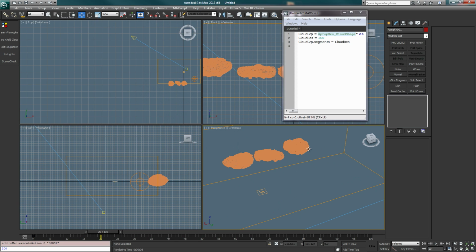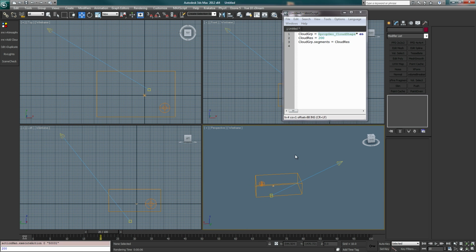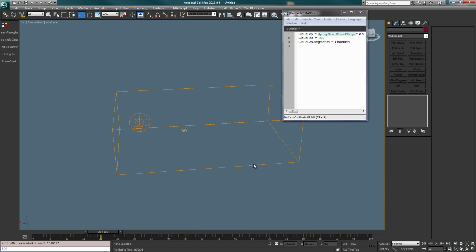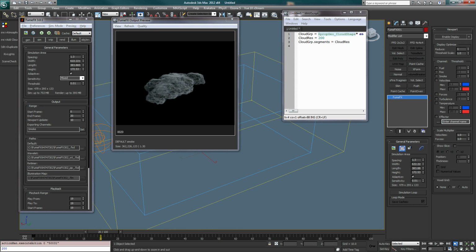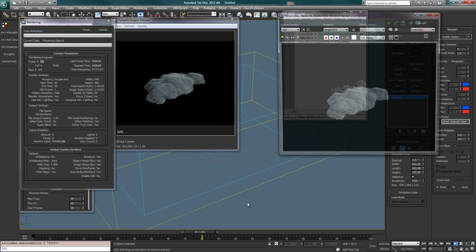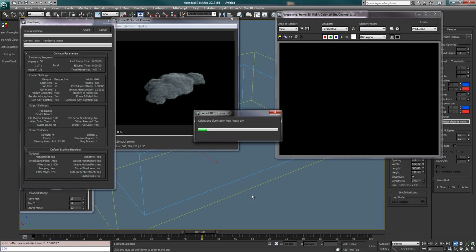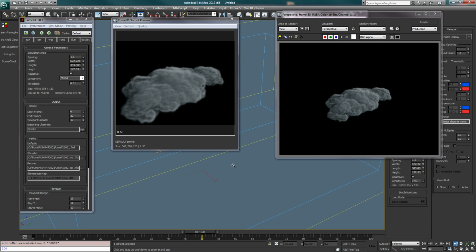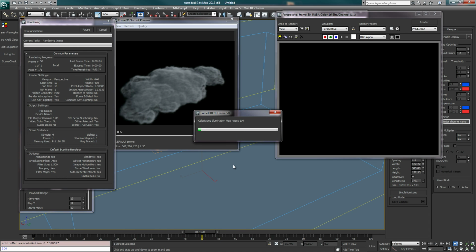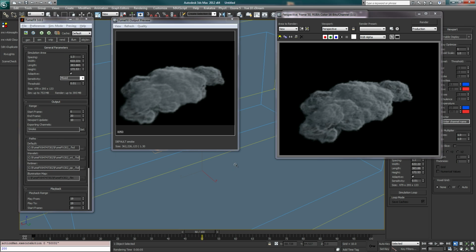Alright, so that finished the simulation. I'm just going to hide this group so we just have our container. And as we can see, if we go to any frame, it's just going to be a static mesh. Okay, so basically we can see that if I render this out, we have some cool clouds. Obviously lighting and shading we'd need to play with, but instantly we're getting some really cool results.